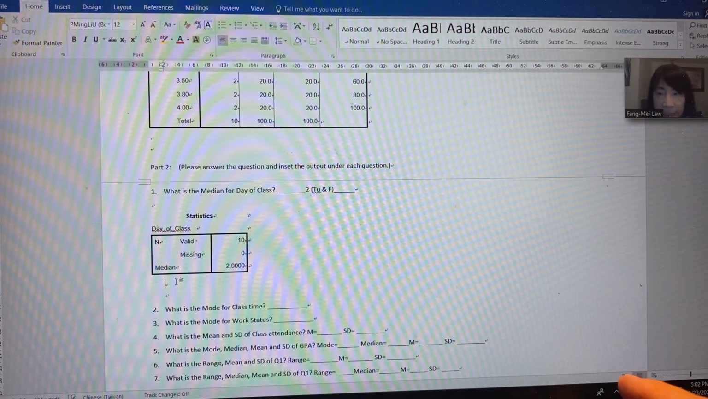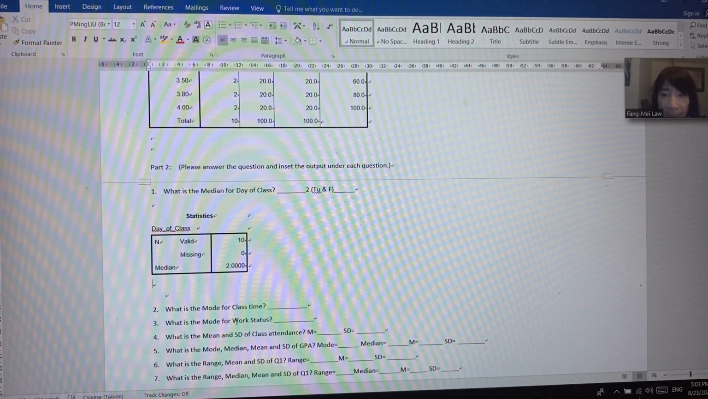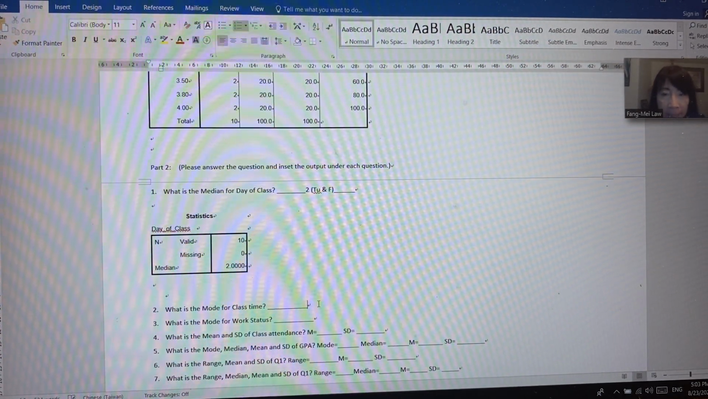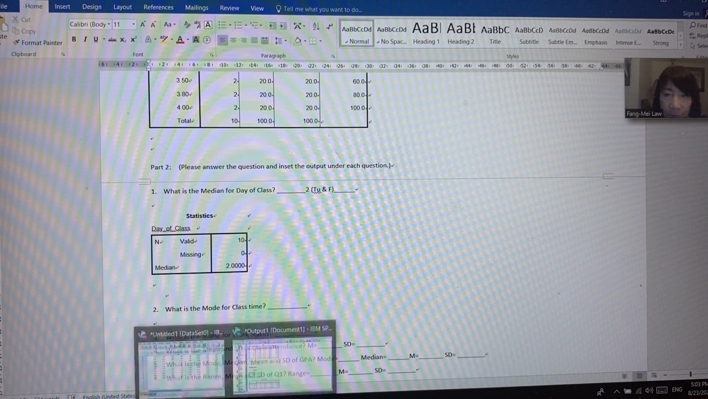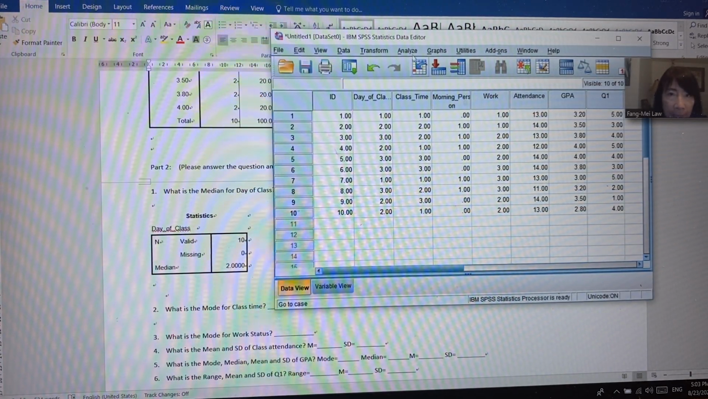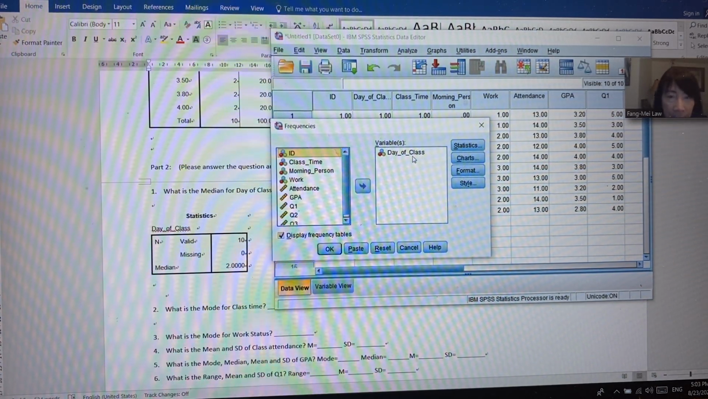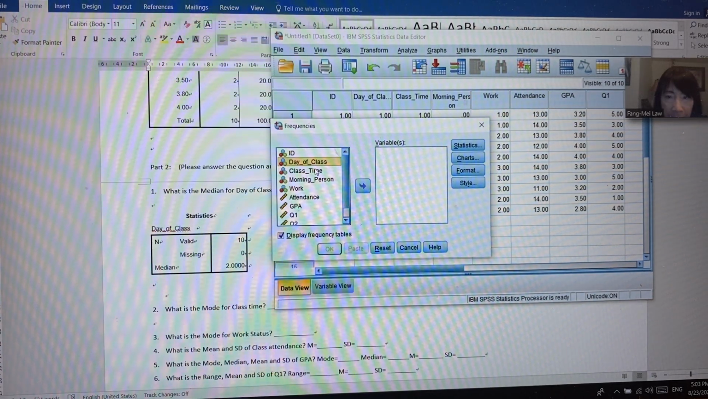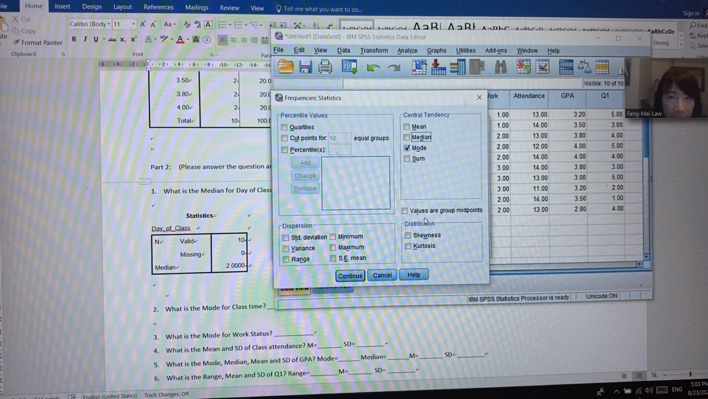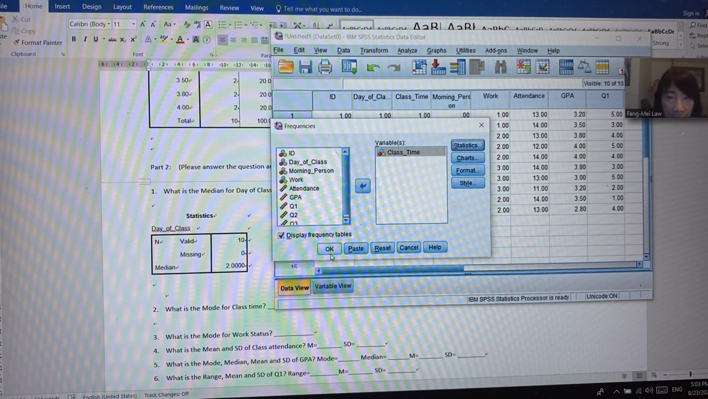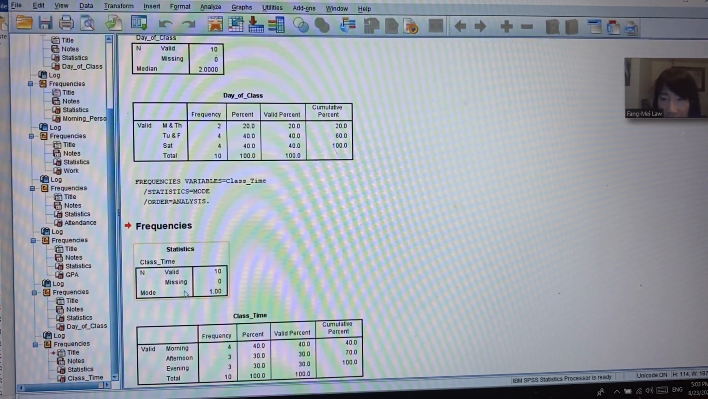You know, mode is the value in the set of data that appears the most. Okay, so day, class time. Okay, class time. Okay, so if you go back to the data and then go to the frequency and let's go to class time. Okay, and this time we are asking for mode. So change to the mode.